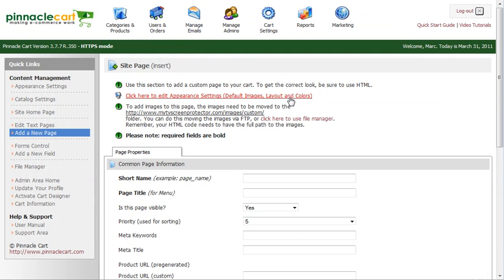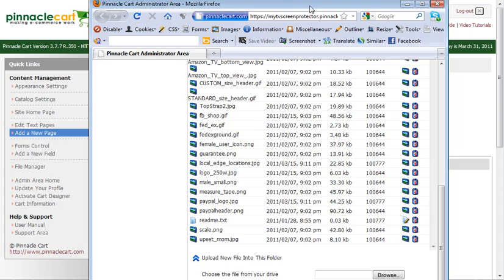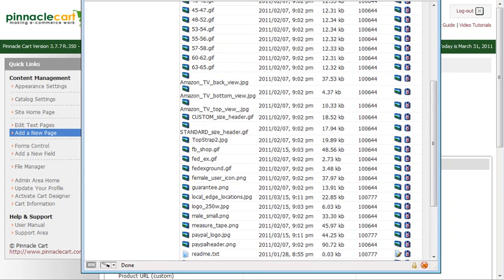So that's how to dump things up into your images/custom folder using this file manager. You can access it directly from this page, and then just scroll down to the bottom of the page, and you can quickly upload additional images into that custom folder. So I hope that was helpful.